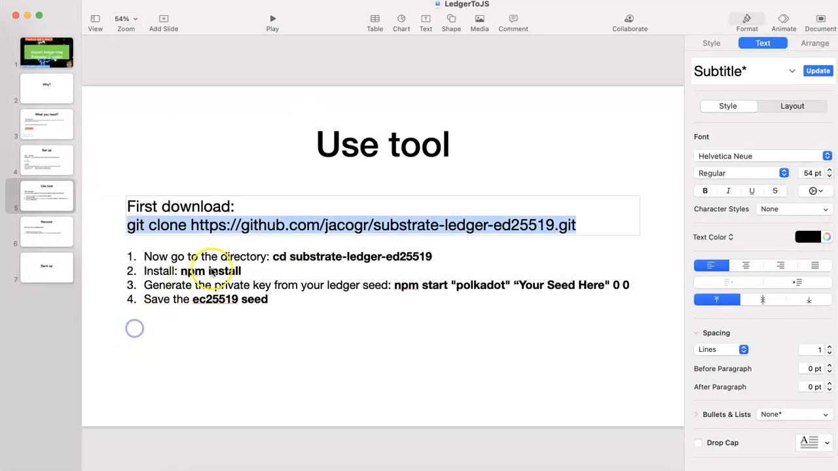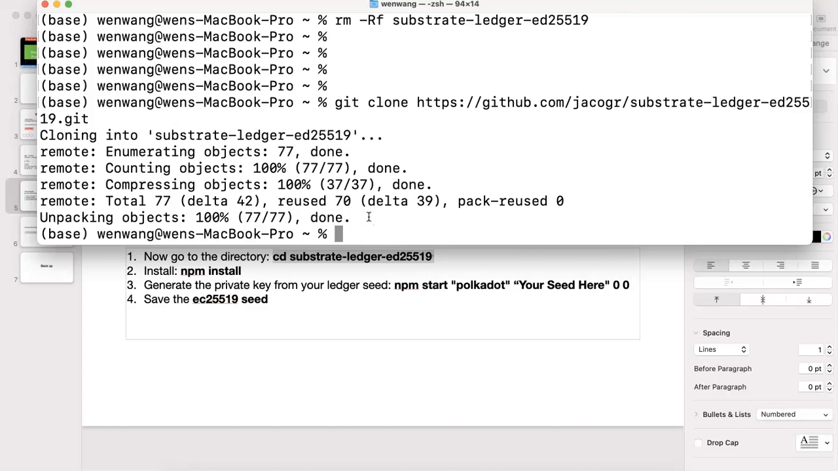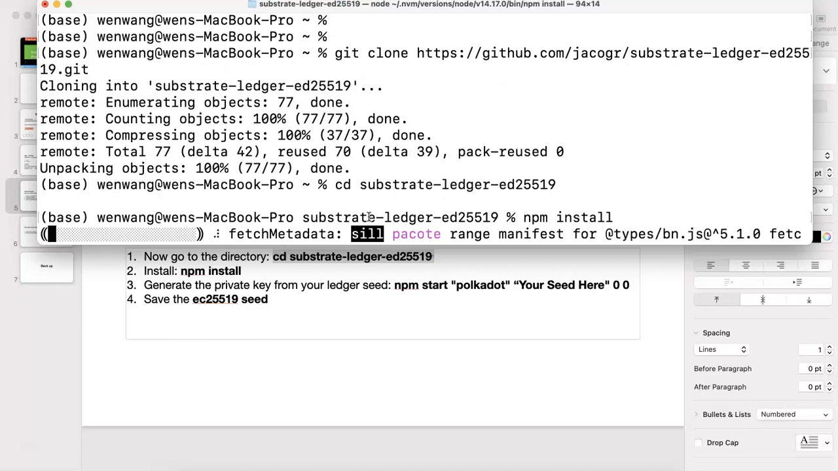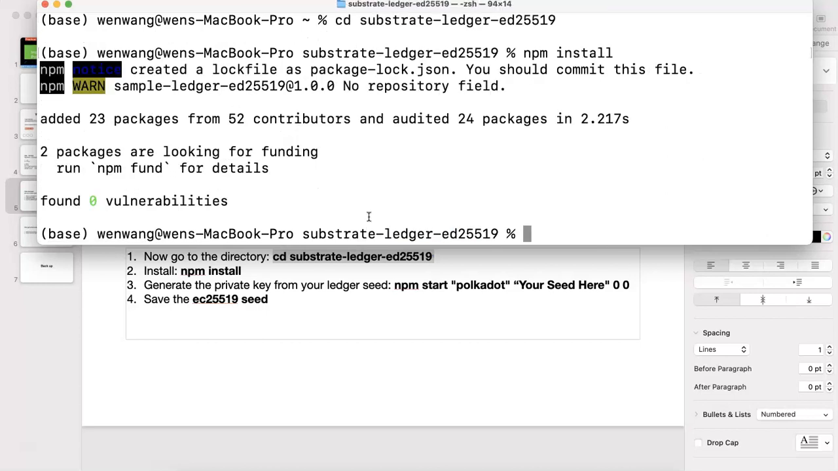After you download, you first need to go to the directory. So you will go to this directory. So cd this directory. Now we are under the folder. We can install it. So we'll use npm install. So that's going to install the tool. It will take a little bit of time, and now it's all installed.